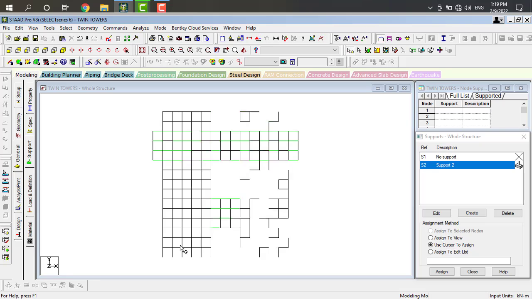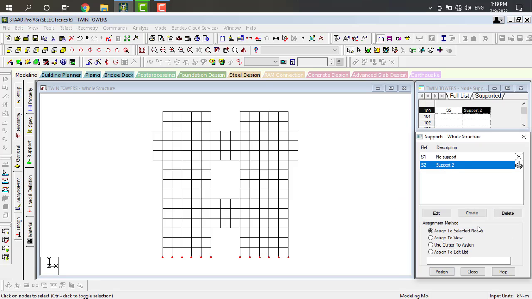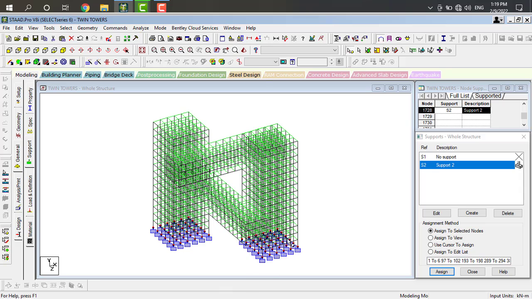Take the structure in front view. Select all bottom nodes and click on assign to selected nodes. Click on assign. Click on S. The supports are generated here like this. Go to 3D view. It will be outlined. Okay.